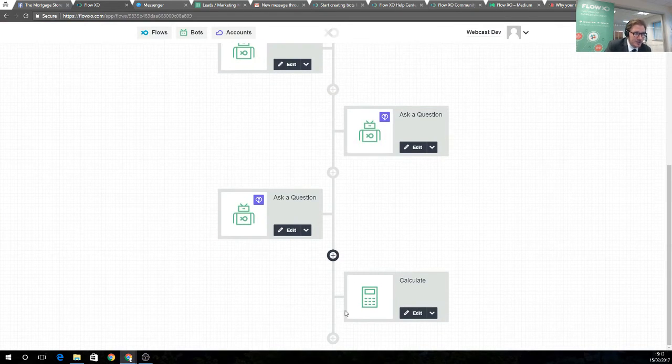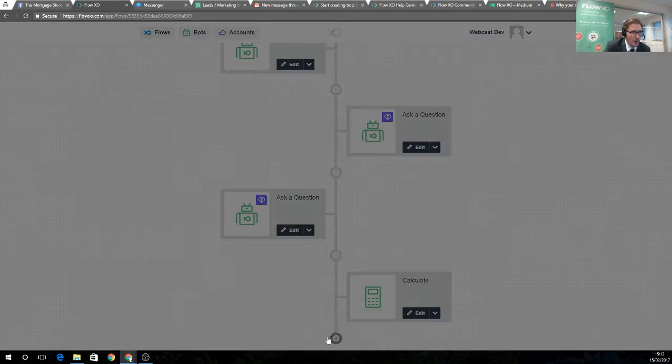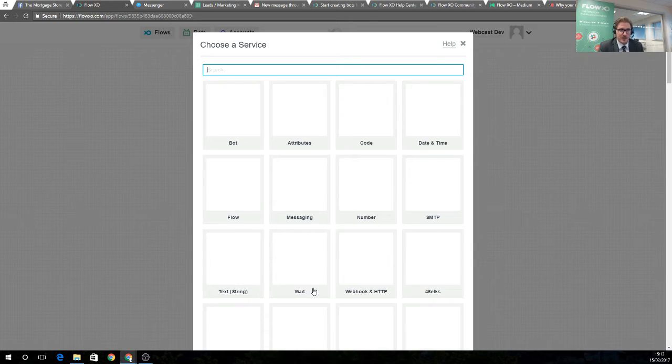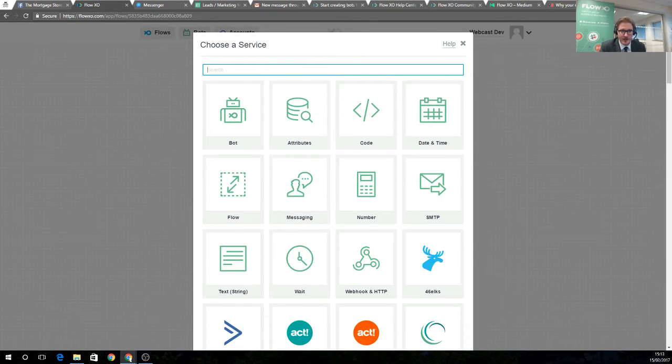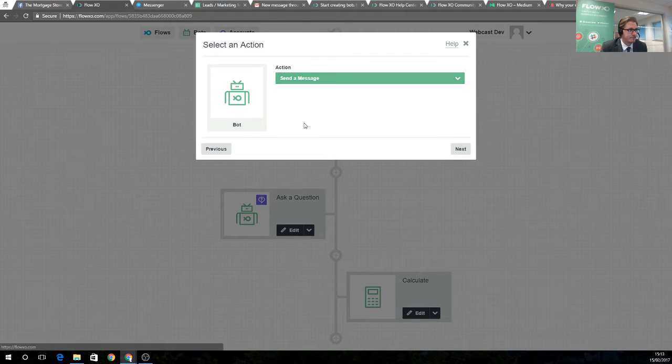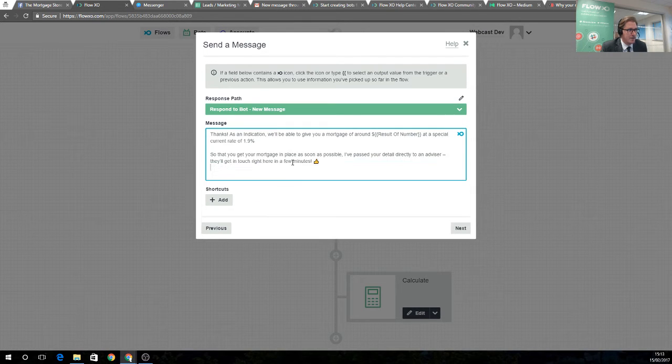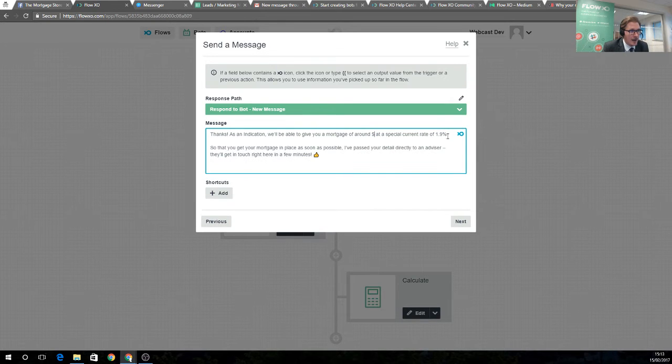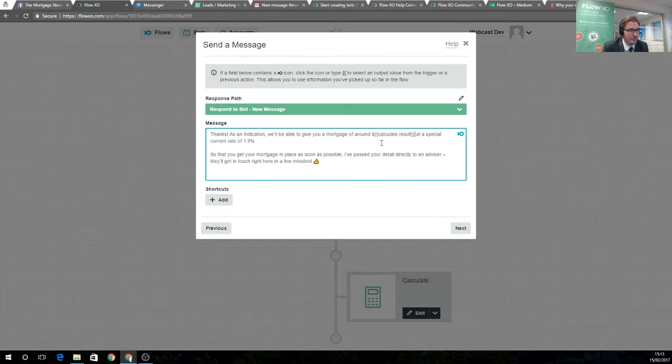We don't want to keep this customer waiting. Again, it's important to keep this form interactive to make sure that the person sticks around to fill everything out that we're interested in capturing from them. So we're going to send a message straight back. Again, just a bit of pre-prepared text here, but I need to make a small adjustment. I'm going to say, as an indication, we're able to give you a mortgage of around, and we're going to insert the result of our calculation. So again, just clicking the Flowxo output and then result down here.